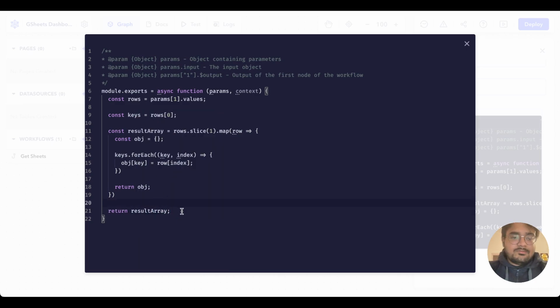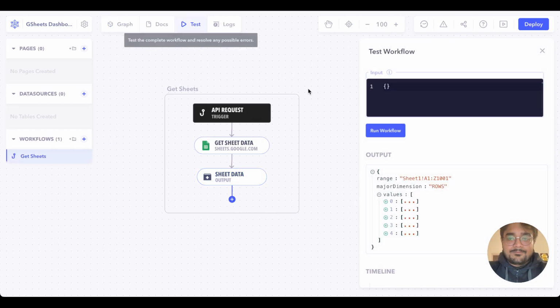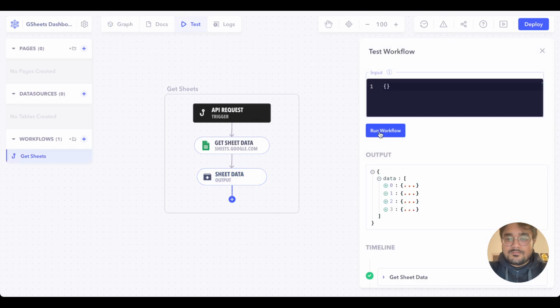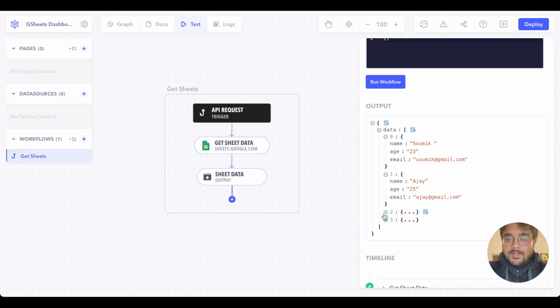So this is basically just some restructuring that I'm doing for the output so that I get an array of objects in the form of name, Shomik, age 21, and email shomik@gmail.com. So if I want to get it in this output, I have to restructure it like this. And yeah, now let's test it out. So yeah, we now get this data output in this format.